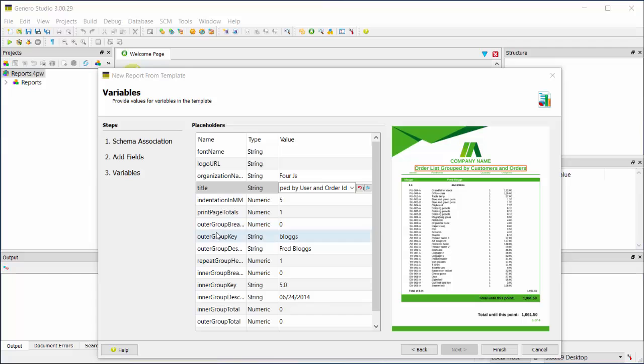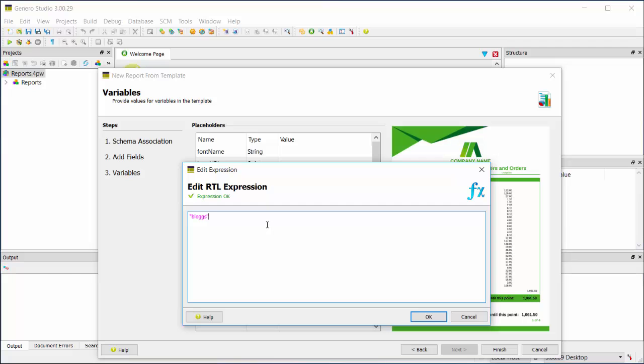Let's start with our outer groups. I can select my outer group key and my outer group description, and I see that's going to help define what the header is. Let's say for this header, I just wanted the user's name. For my outer group key, I can open up the function editor, and then using the expression editor, and by starting with my control spacebar, I can go and specify what it is I want.